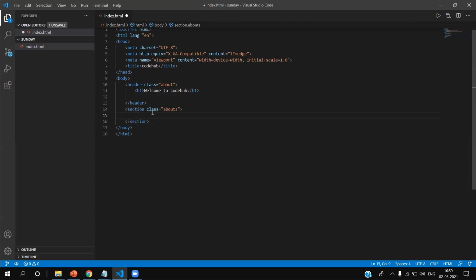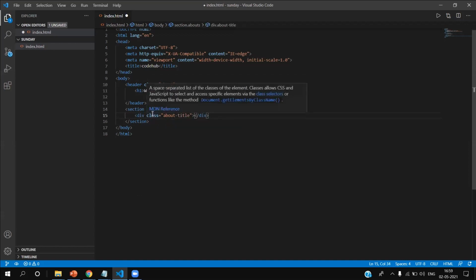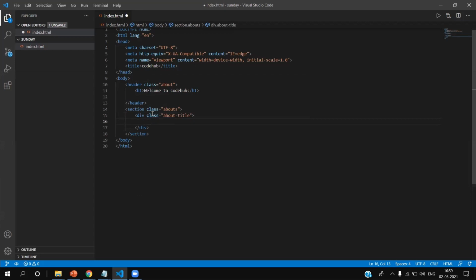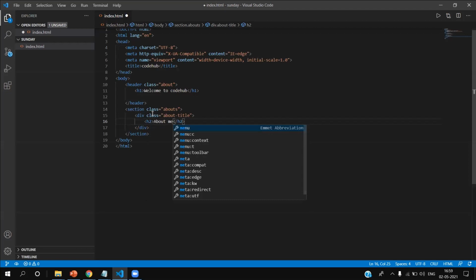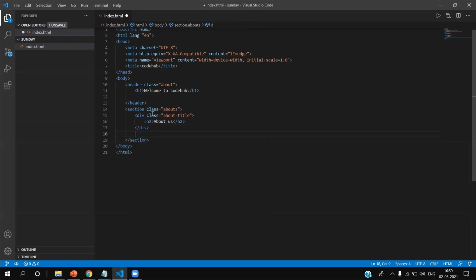Now I'll create a division, div. Use div dot and give a class name, like about title. Now as I've created about title, I'll give an h2 tag and I'll write about me here. Else I'll write about us. Now the division is closed and I'll create another div with the name about pages.